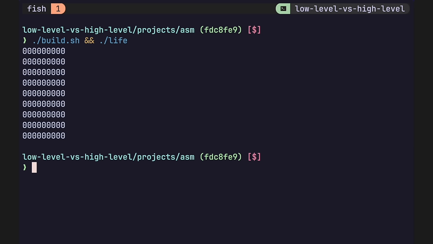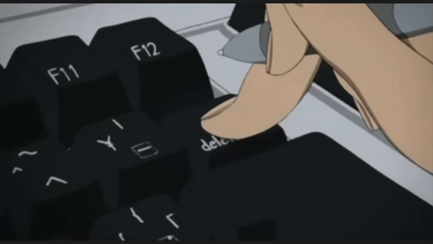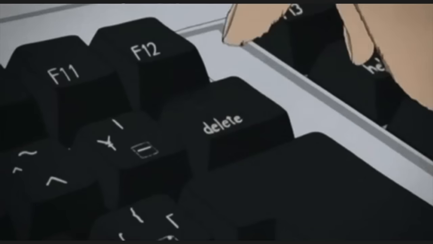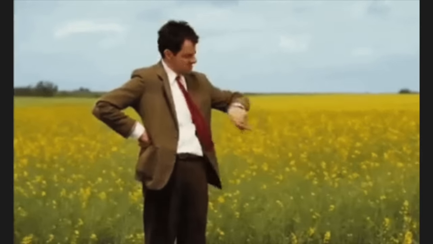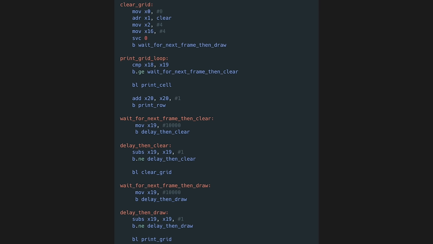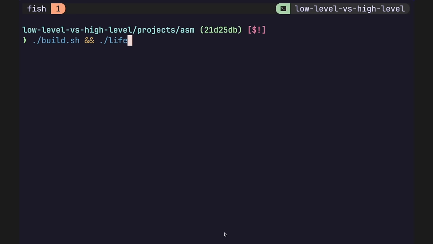I want to make an enabled block move across the grid for each row. To do this, I need to be able to clear the grid. I did this by printing the delete key a bunch of times. And I also need to figure out a way to add a slight delay so that I don't fry my CPU. I can do this by creating two for loops that continuously call each other. The first one is the nested for loop we had before, but when it finishes, it branches to the wait for next frame then clear section. This section will loop through all the cells and delete them, and then branch to the wait for next frame then draw section. With these two loops infinitely calling each other, the board should toggle between being on and off.